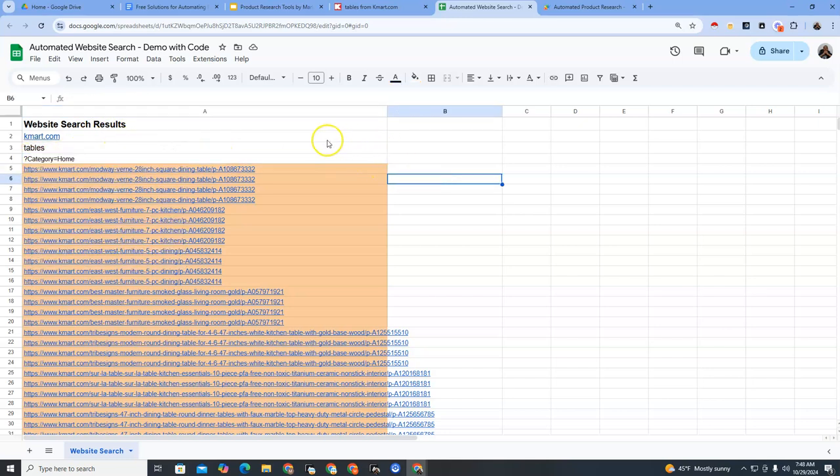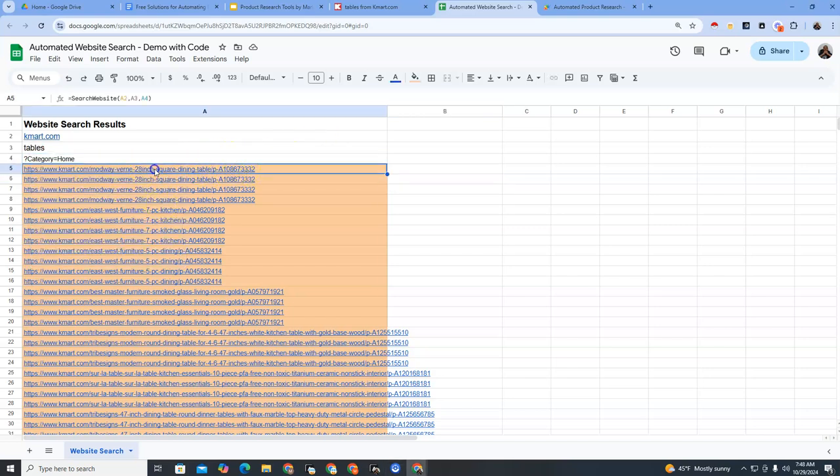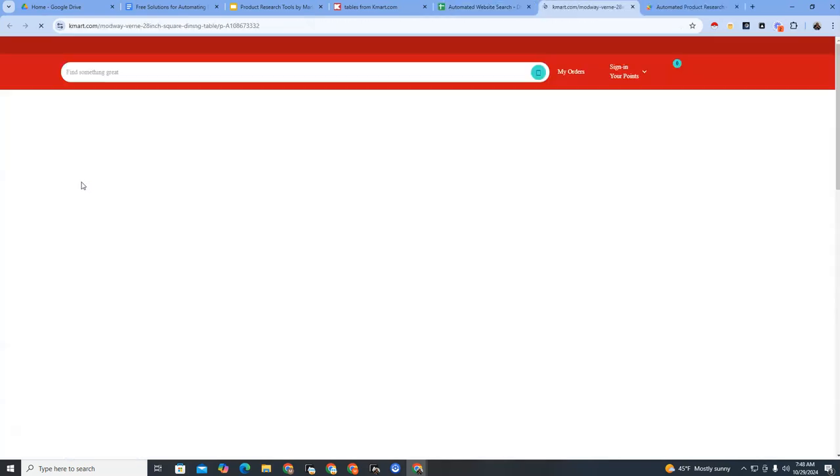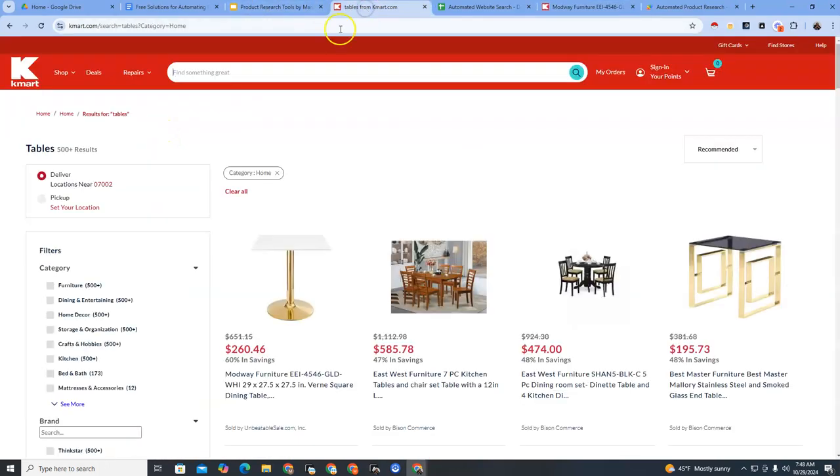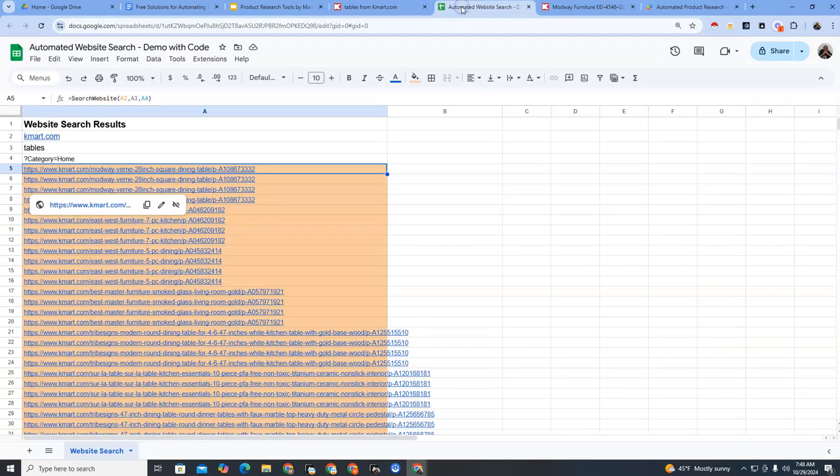Okay, so that is how the function works. That is what it does. It returns these results, and just to show you, these are good links. When you click the link or any of these links, it brings you to the actual product, and you can see that's the same product that is here on the page, and you'll see all the other products are linked as well.